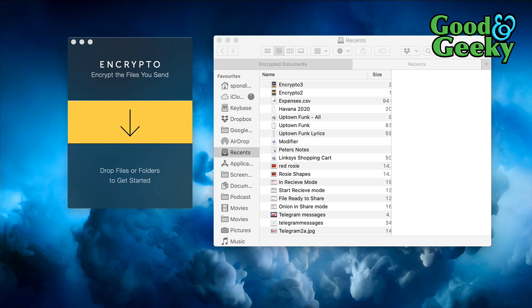This is a really good application for encrypting files and folders, and it's available on Mac and also for Windows. It's a shame it's not available on iOS or Android, but still, it's a good start. And it's really easy to use.